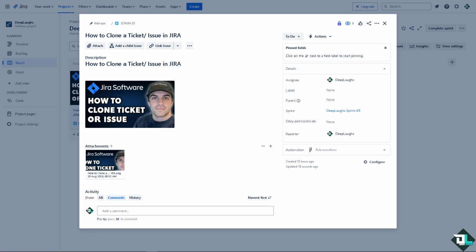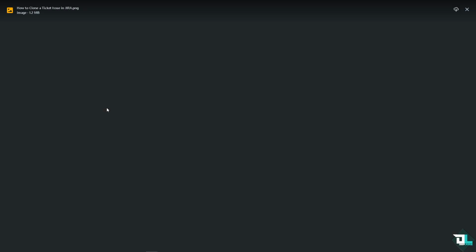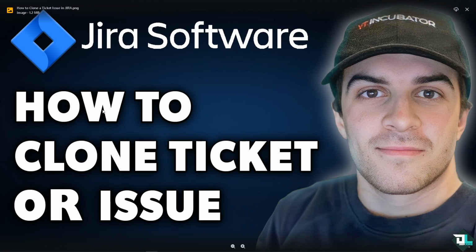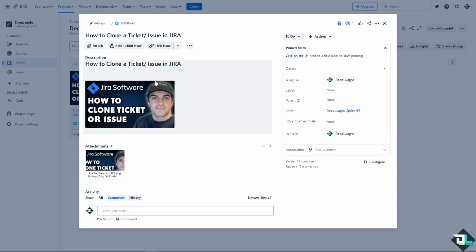Cloning a ticket or issue here in Jira is a straightforward process, a useful feature that allows you to create a copy of an existing issue, and I find it very helpful when you need to create similar issues, test changes, and of course without affecting the original issue or replicate an issue for a different project or team.